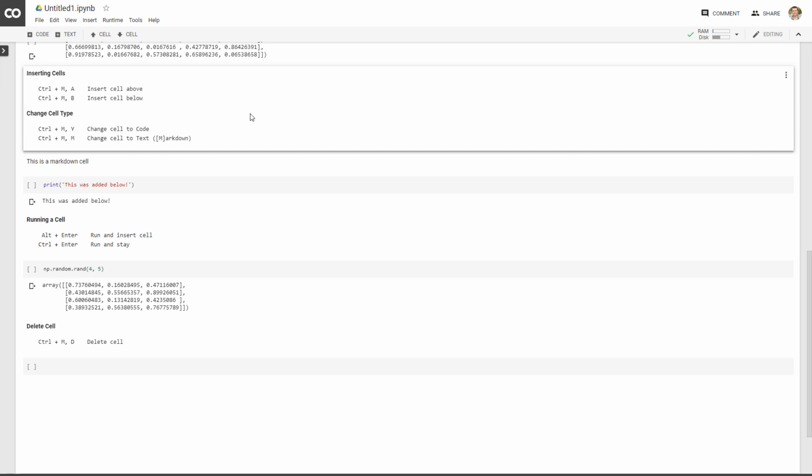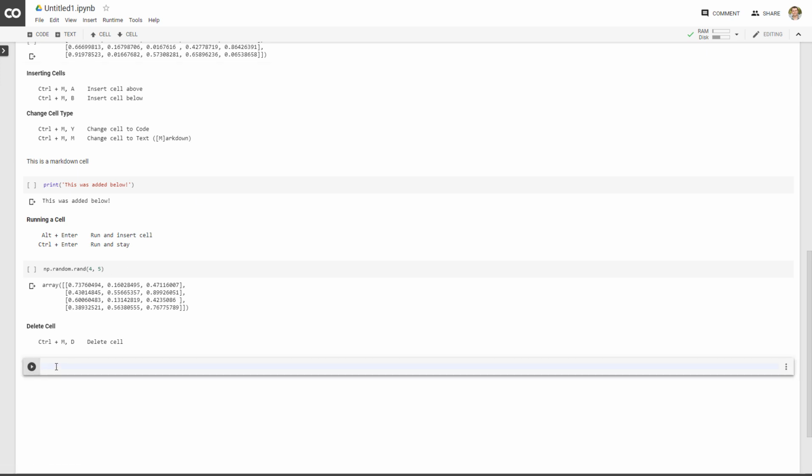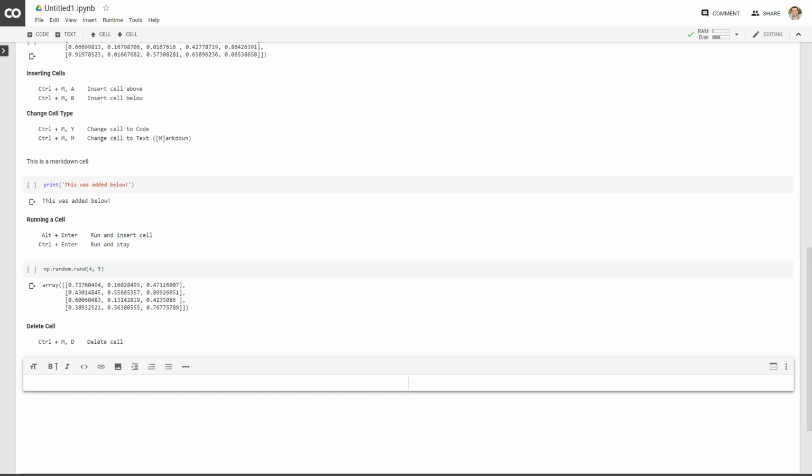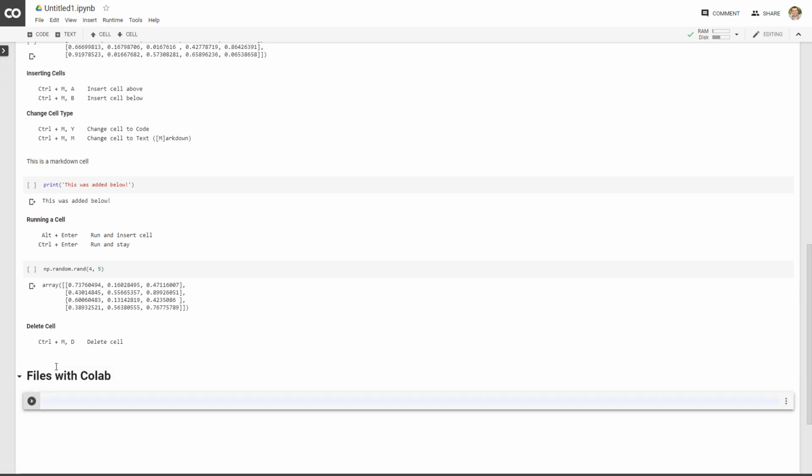The last thing I want to talk about with Colab is how we work with files and how that file system works. Because your notebook is going to be running on a remote instance or remote virtual machine, that instance doesn't have direct access to your local hard drive, to your file system. So let's talk about how we handle files in Colab. Files with Colab. First of all, the instance does have a file system, and you do have access to that.